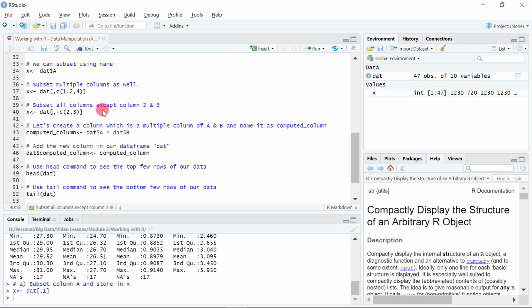Now let's say we want to create a new column and add it into our data frame. We will first create a column which is a multiple of column A and column B and name it computed column. So computed column is a vector which will contain the value of column A multiplied by column B. Now to add it into our data frame, we will write our data frame dat followed by the new vector name, and then assign the values which are stored in computed column. So that is how you add a new column in our data frame.